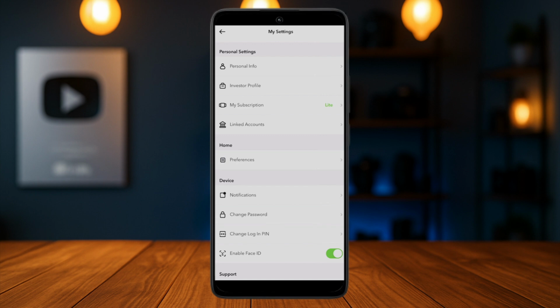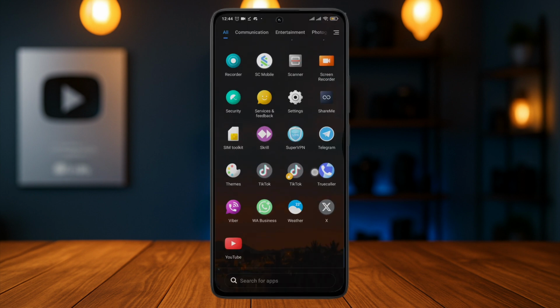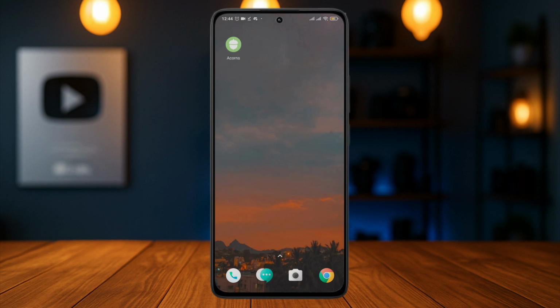Make sure you enable any of the notifications that you want. Just toggle that option on and you'll now start to get notifications on your phone. So that was a video about the way that you enable push notifications inside of Acorns.